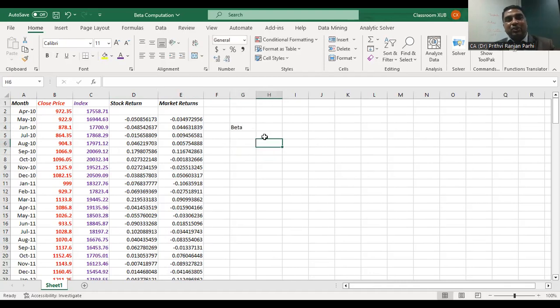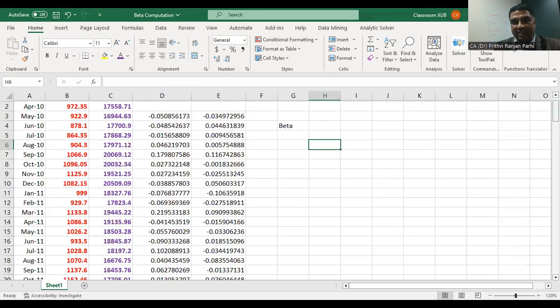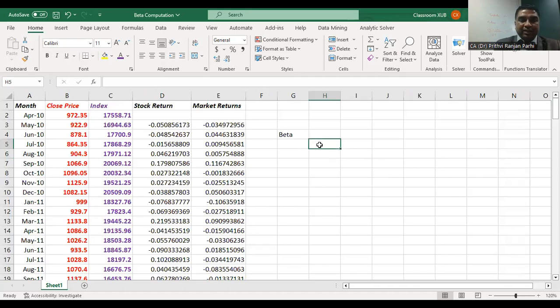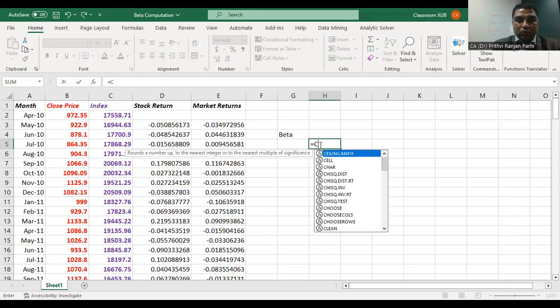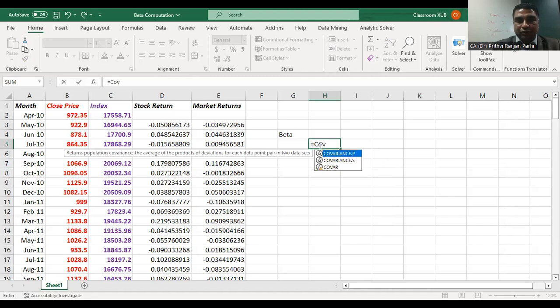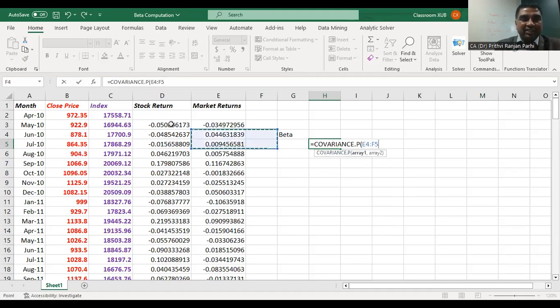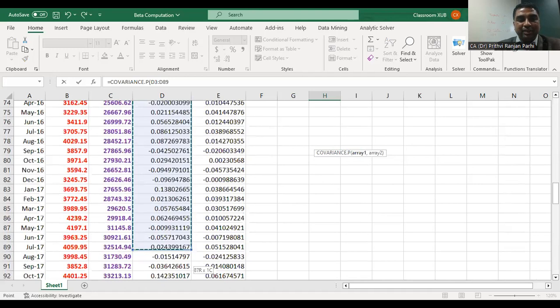As you know, beta is the covariance divided by variance. So what I'm doing, you see, I'm applying a very simple formula. Just let me enlarge it. So first formula I'm applying is equal to, let us say, covariance. You see, covariance.P means I'm considering this data as the entire population. Covariance.S means I'm considering this data as a sample. I am taking covariance.P. Okay, covariance.P, if you insert, then first select the stock return, range of returns that represent the stock.